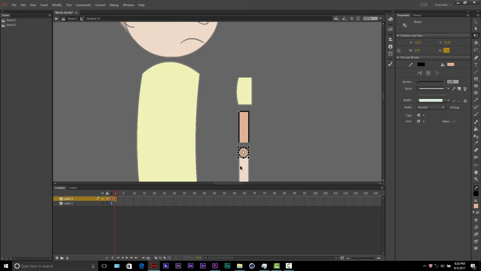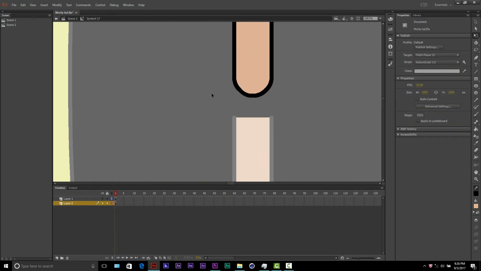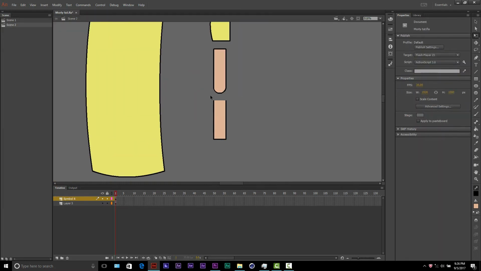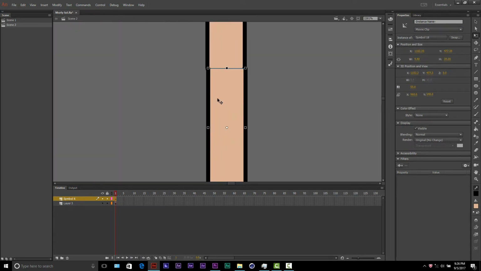And then make the circle the same width as Morty's arm, and then match it up, and then put it on a new layer, and then put the new layer on the bottom. Now once you have that layer on the bottom, you could go out of the symbol, and those are the 3 pieces you need for the arm.